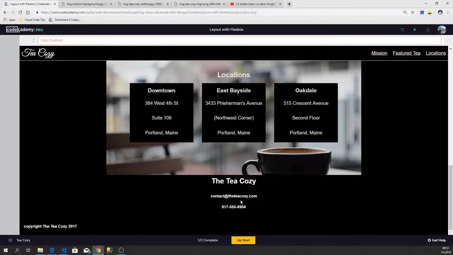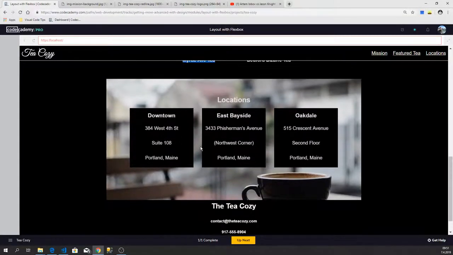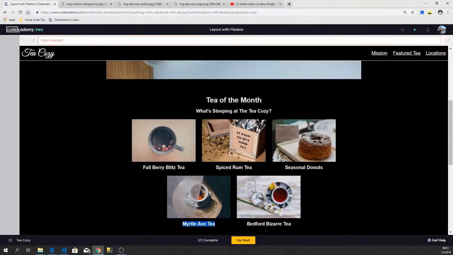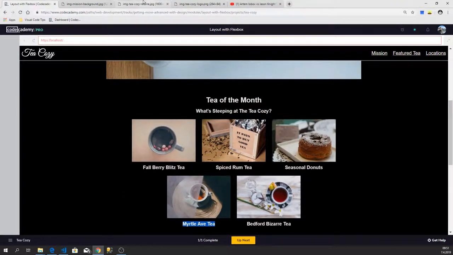Contacts, you don't need to add any CSS to this, and the footer, but it will be in the third part of our tutorial because it would be too long for me to do it together. Okay, so let's begin.